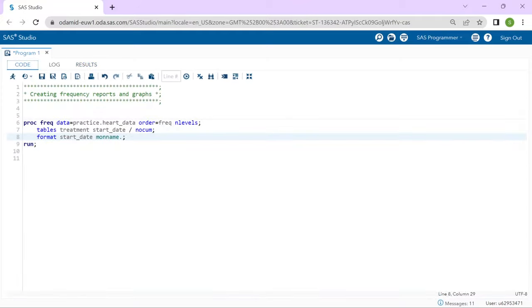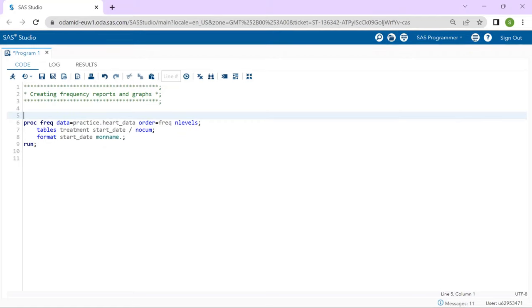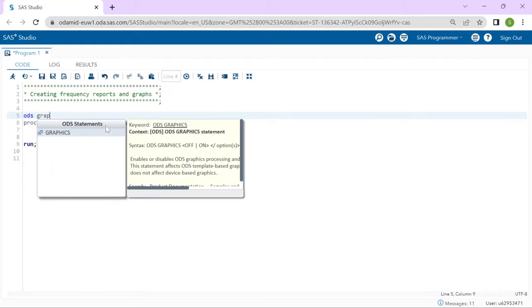So I will come back to the program, and we are going to take advantage of something that we call ODS graphics. These are inbuilt graphics to certain procedures that make it very easy to create visual representations of the reports or data that we are analyzing. Before the PROC FREQ step, I do need to ensure that ODS graphics are turned on, and I simply do that with the ODS graphics on.